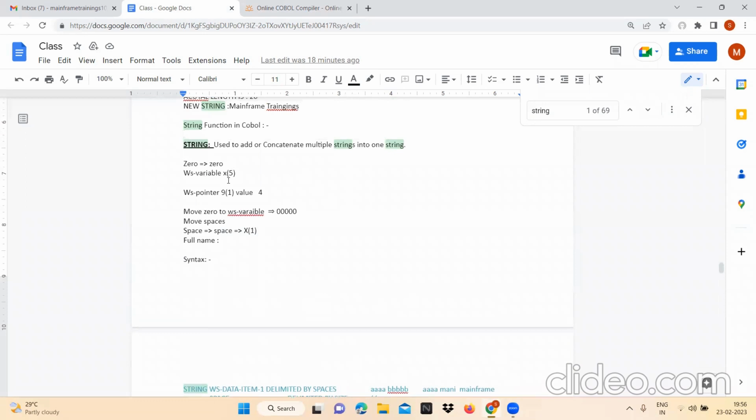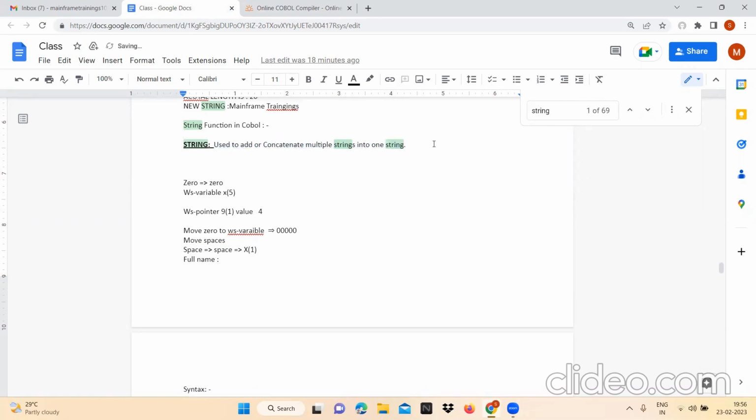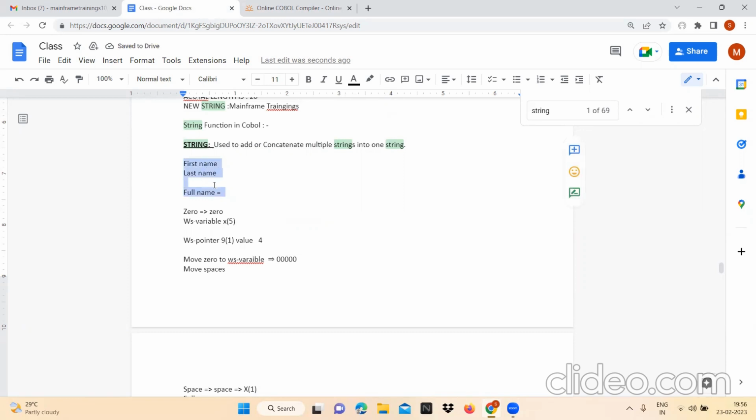So what is the functionality of STRING in COBOL? It is basically used to add or concatenate multiple strings into one string. What that means is, I have a first name and a last name. I have these two variables, but what I want is a full name. I need a variable with the full name. That is the basic thing we need to achieve with respect to STRING.